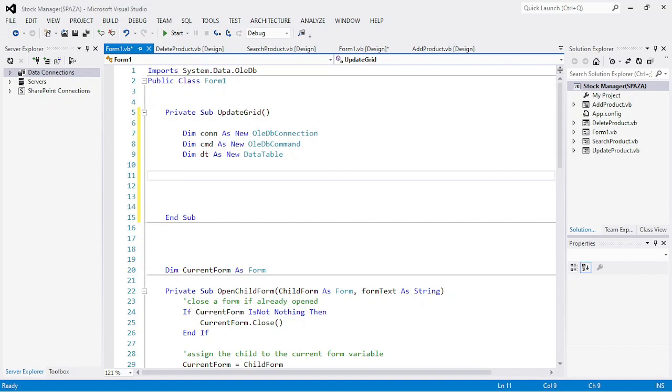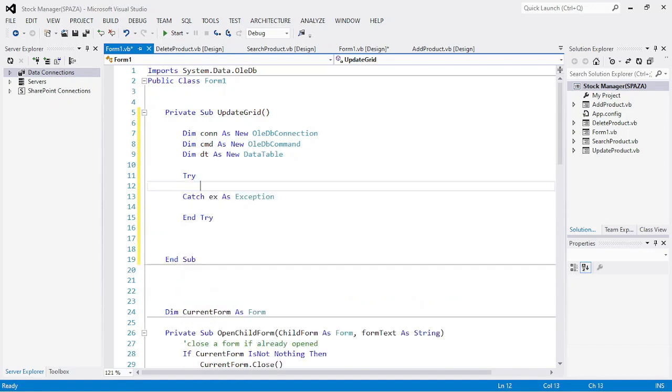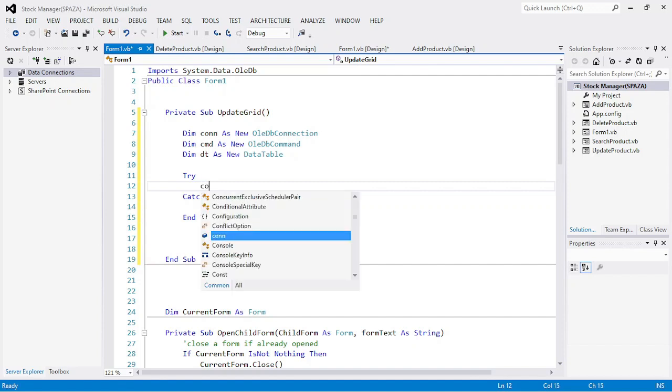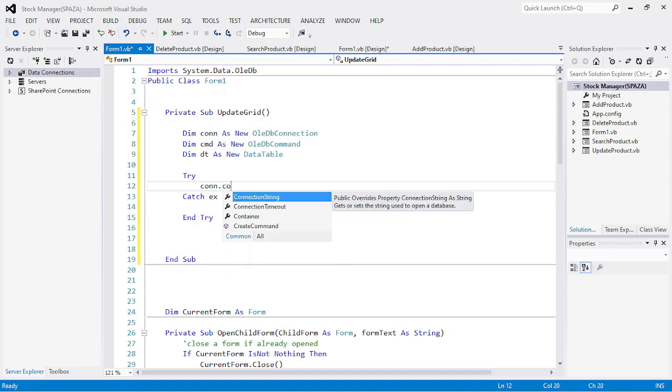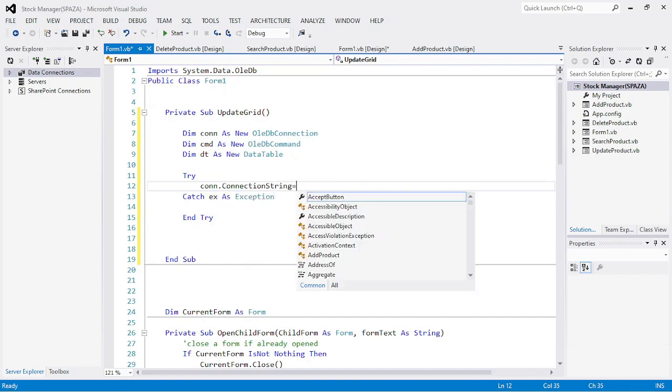After that, say try, so that your code will be inside the try and catch section, so that whenever we face errors, the runtime errors, the program must not crash. So say try, and we hit enter. Then we say con dot connection string is equal to.